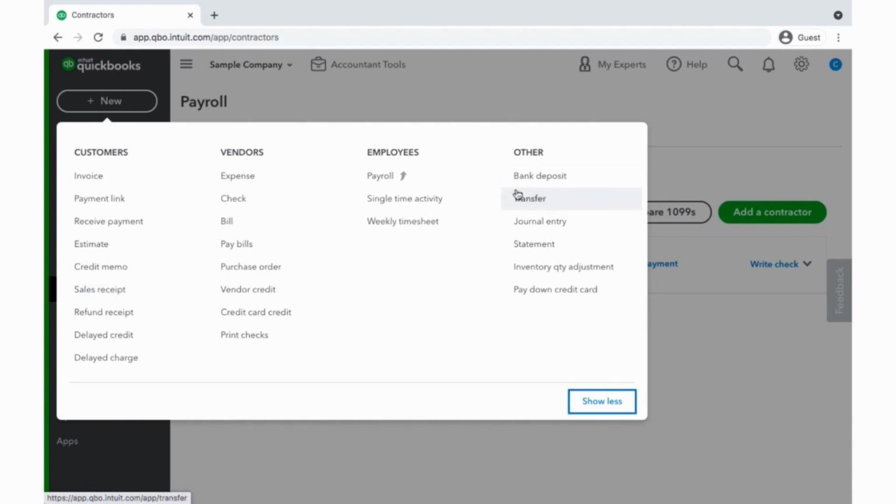As a beginner, I want you to get familiar with these first, but you can see as you become more skilled, you can also issue refund receipts, credit memos, pay bills, have employees enter their time, record credit card payments, and more.